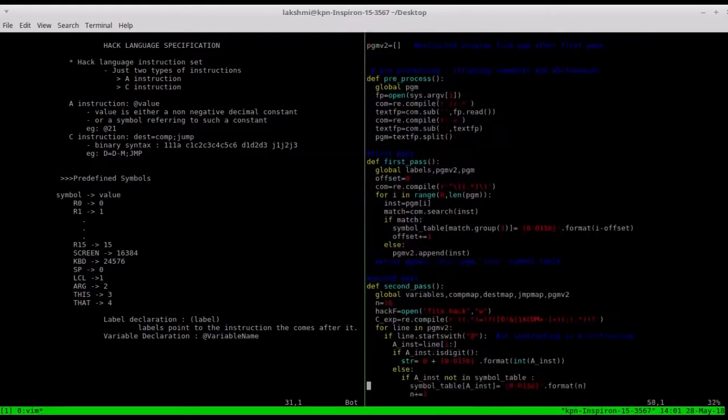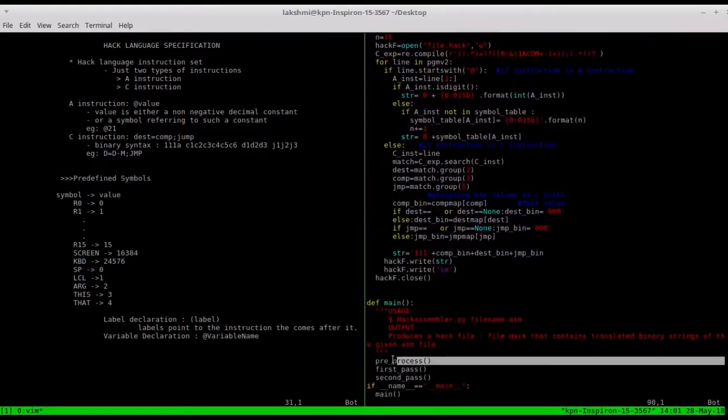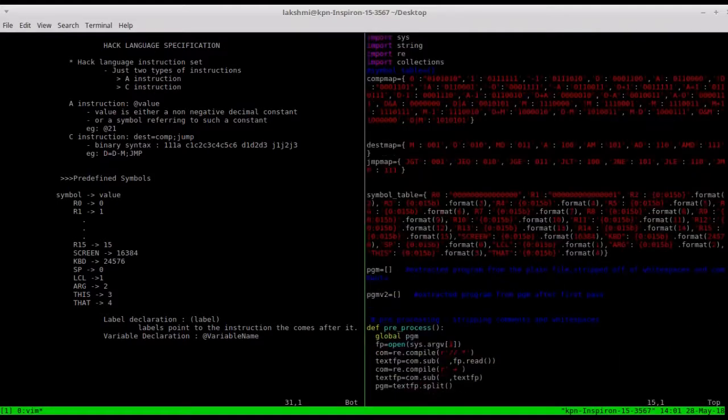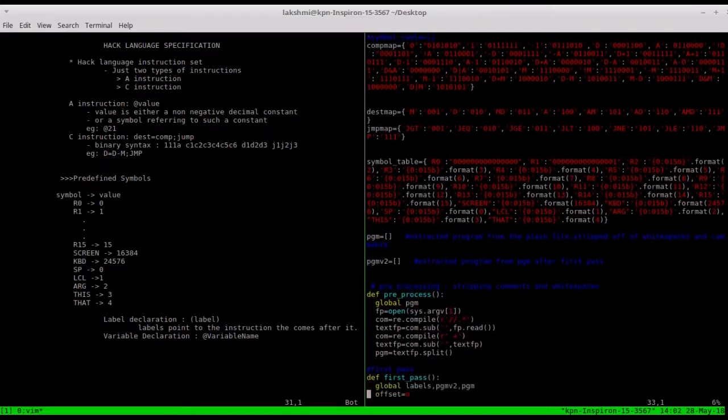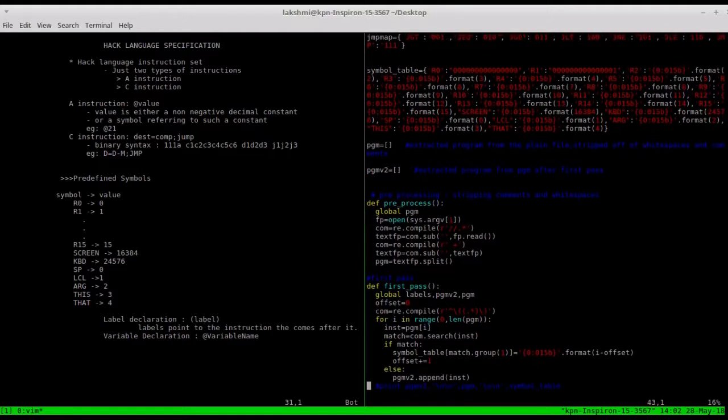So this program mainly has 3 parts. First is a pre-process part, and then we have the first pass, and then we have the second pass. What we do mainly in the first part, in the pre-process function, is that we open an ASM file that is provided as our argument, and then we read it line by line, and we process it in such a way that all the white spaces and the comments are eliminated, and then we store each instruction line by line into a list. So the program is in order inside the list. That's the list PGM.